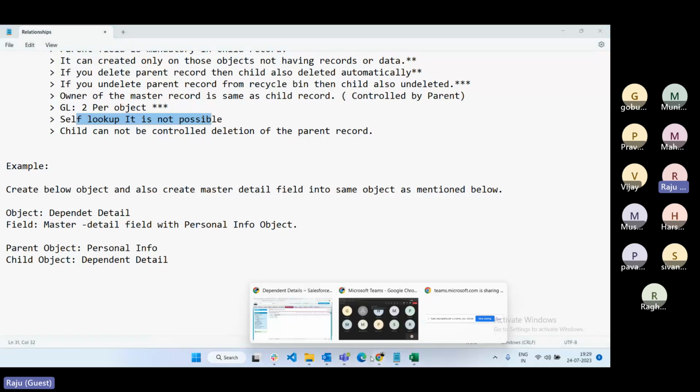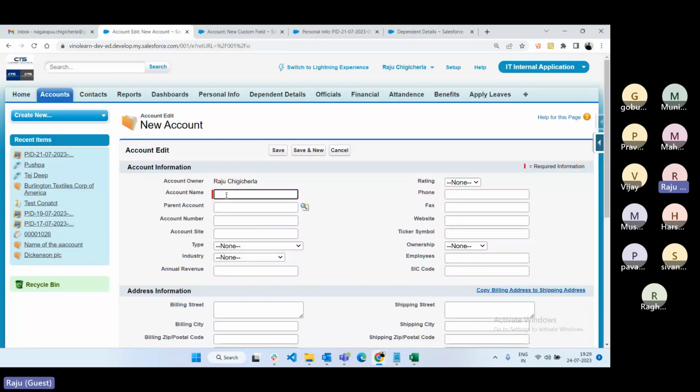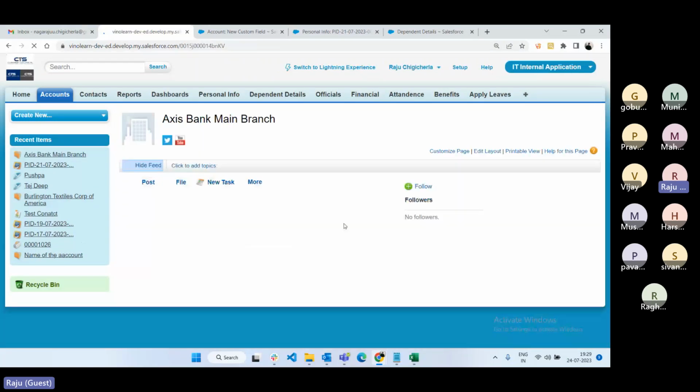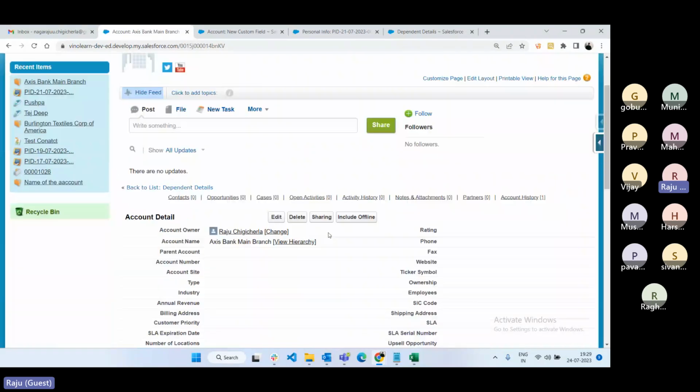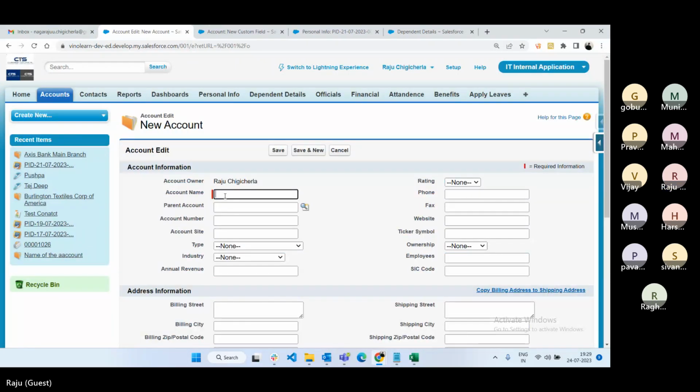Example, self lookup I will show you. Understand this concept. See, if you go to new button, account, I'm going to create Axis Bank main branch. Just click on save. Now again I'm going to create one more account. Click on new button. Now here one more account is Axis Bank sub branch Hebbal. Okay. Save.